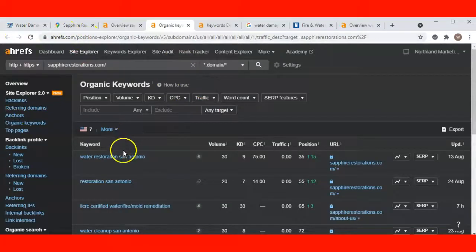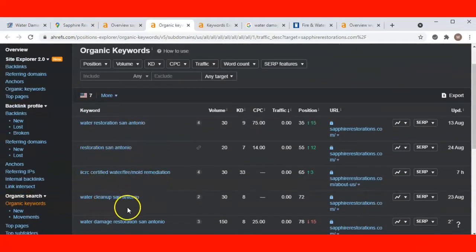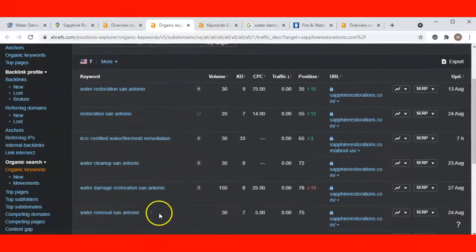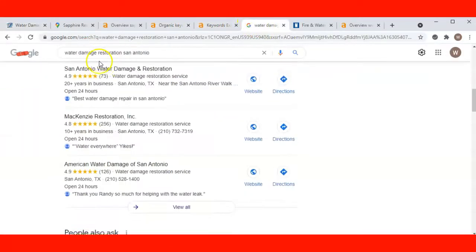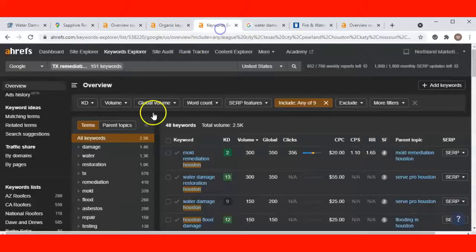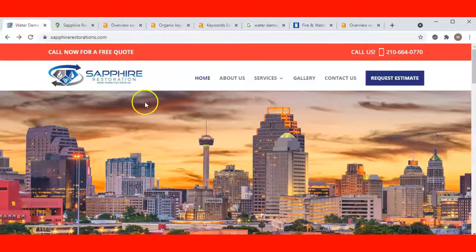And really you want to be ranking for as many keywords as you can. So you really would like to try to get a lot more keywords. And how you do that is you just add that content within your site. So, if I was to add, say, water damage restoration San Antonio, right? Because it does have 150 searches a month, so that's pretty good volume.